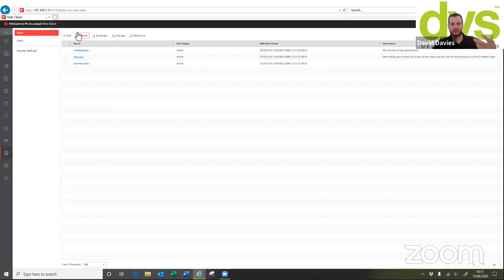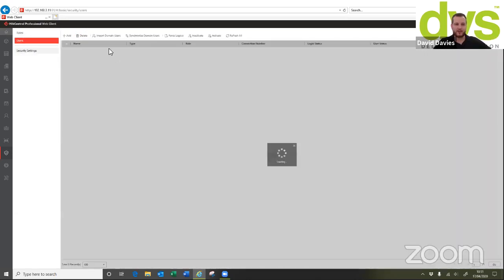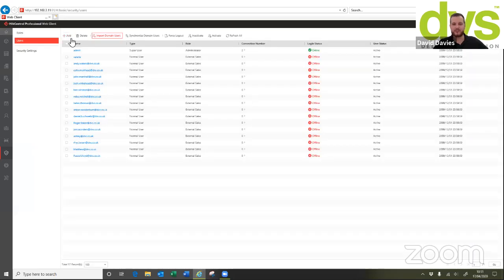The easiest way is to add all your roles. So security, operator, cleaner, I don't know, staff, admin. Then you add users in and assign them to a role, because it's much easier to do that. Then it'll tell you who's online and who isn't online. You can activate and force everyone to log out, synchronize from an AD. So we support Active Directory, so you can import all the users in there if you want to use Active Directory.